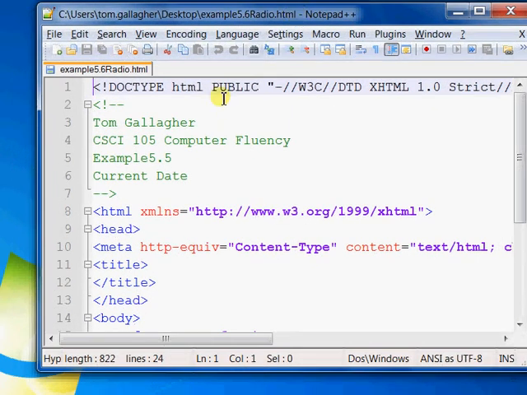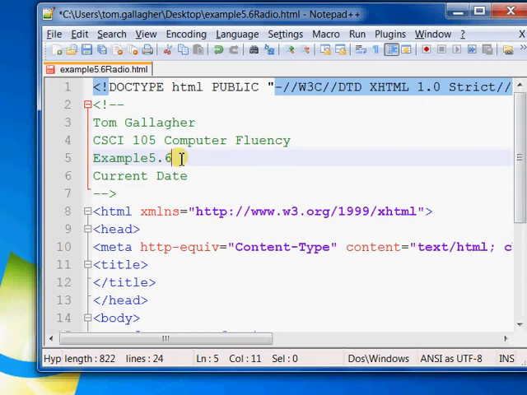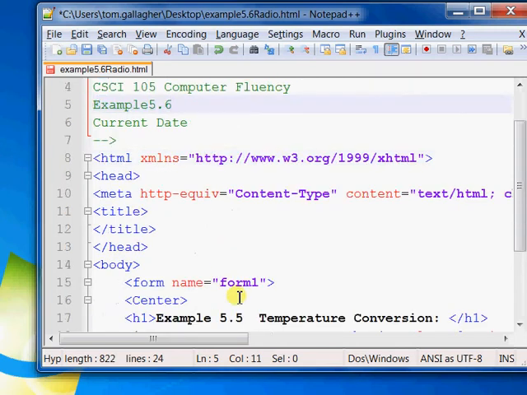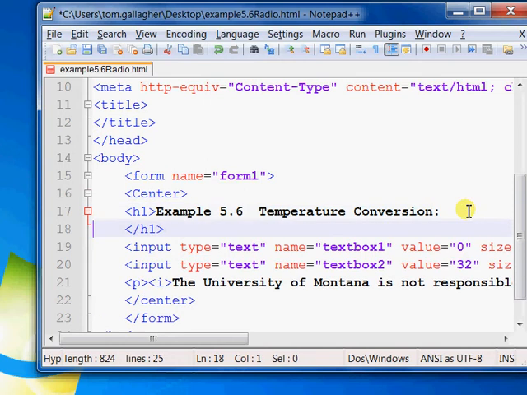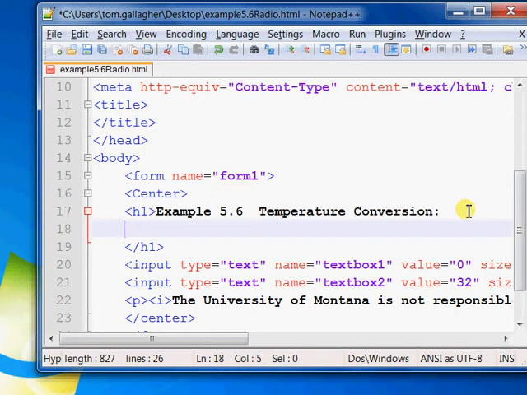into my notepad editor. I haven't been very good about updating this because I'm trying to keep these tutorials a little bit short, but I need to update my title here: Temperature conversion, example 5.6. Let me put a little bit of code in here. What do we need? We need a line break, and in here we'll just put radio buttons.